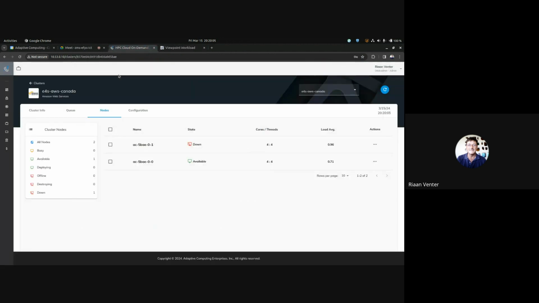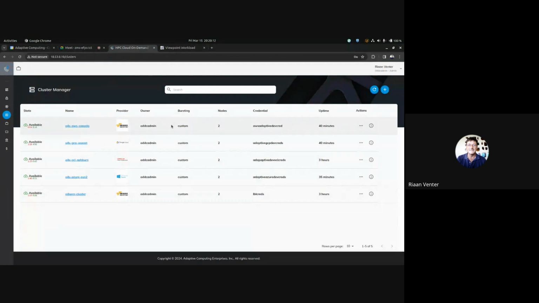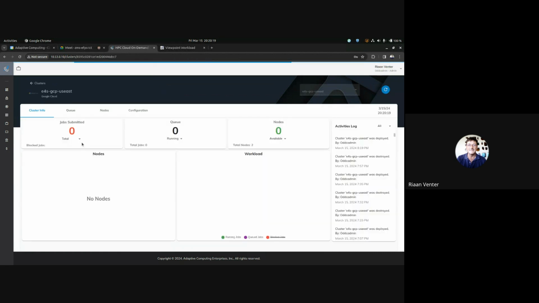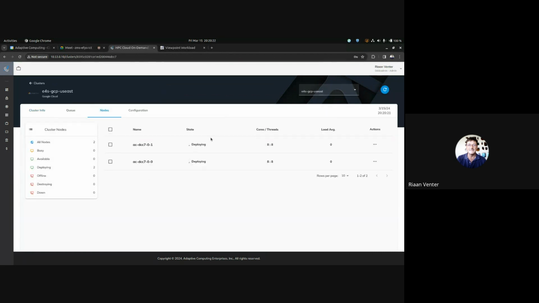Let me jump into my different clusters over here. I was on Amazon earlier, so let me just go in, for example, Google. And in the meantime, some of these nodes might be deploying. You would have noticed just before I went to Google, my Amazon one is already in the process of being made available. So now remember, these nodes were down.